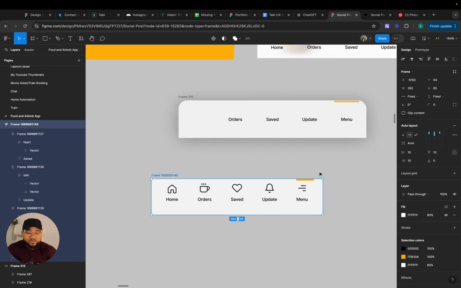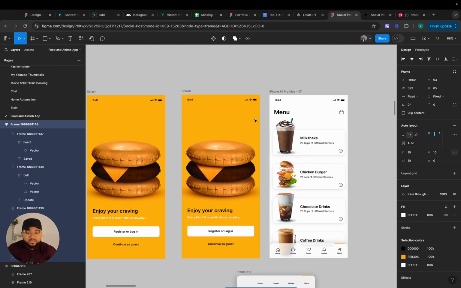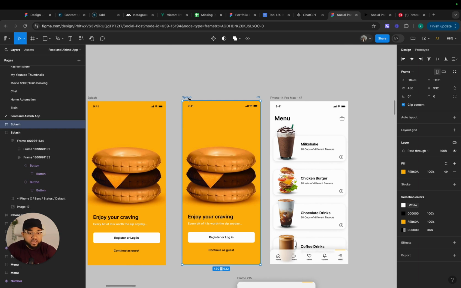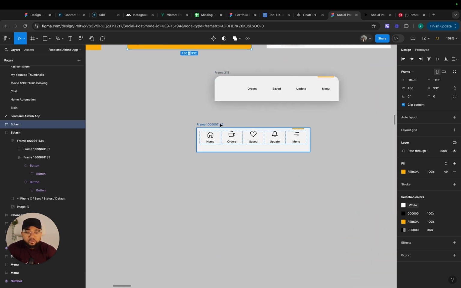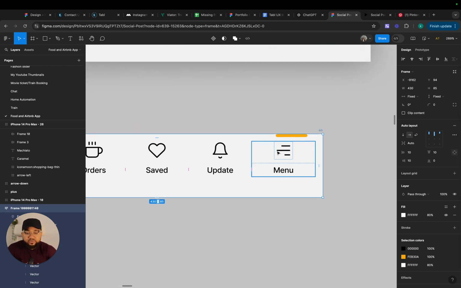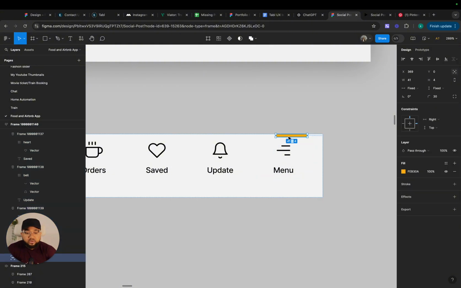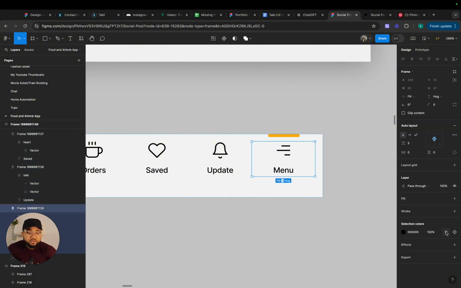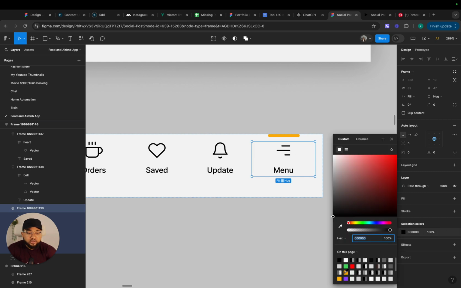So once we have this, the width of this is 430. Yeah, correct, 430. So we're going to set this to 430. And because this is on fill, that's why it's missing the positioning. And we are going to just place it right. Then this should be yellow.